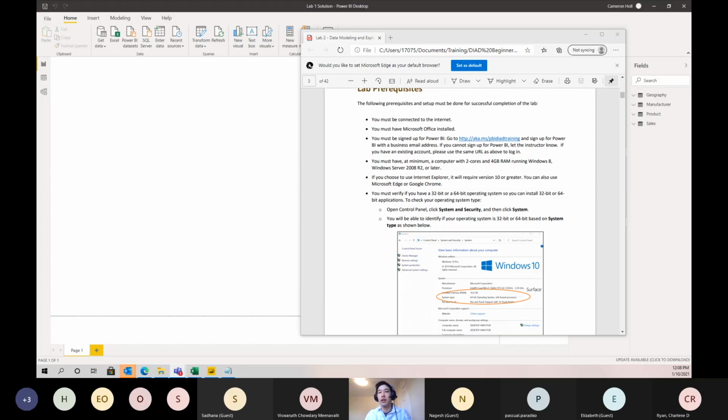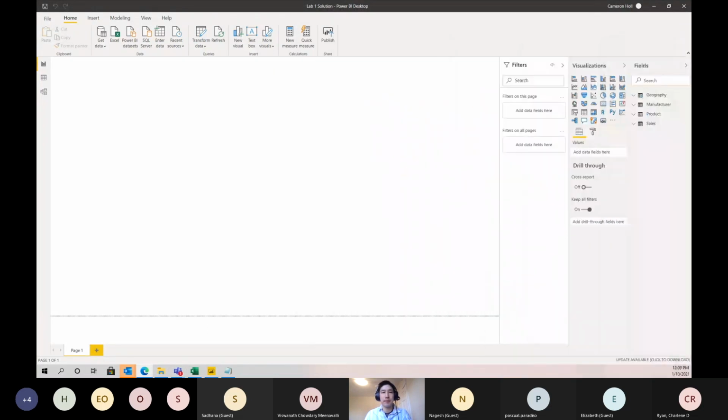So if you weren't here with us yesterday and you don't want to go through yesterday's lab, you can go into reports and find lab 1 solution, and that's where we'll be picking up from. With that being said, let's jump into the lab.